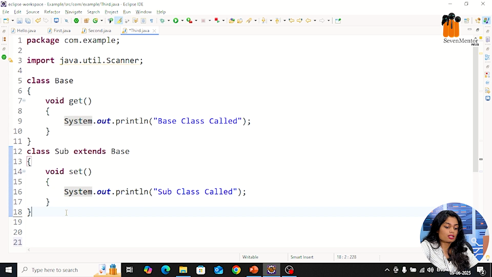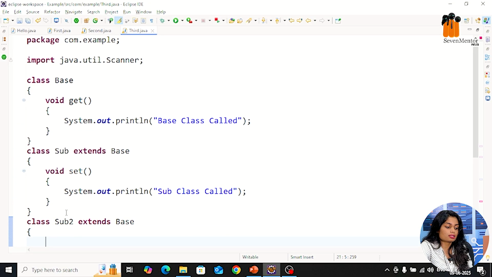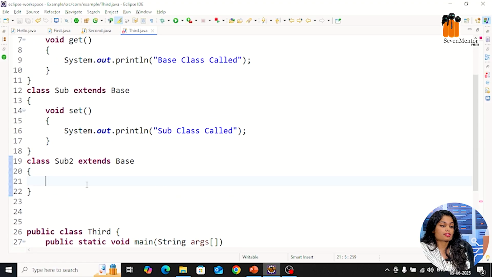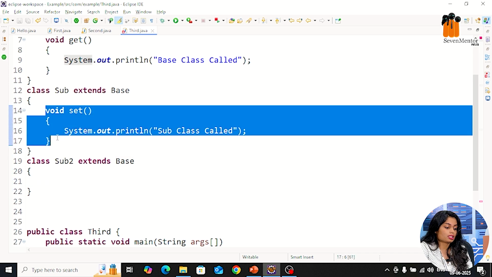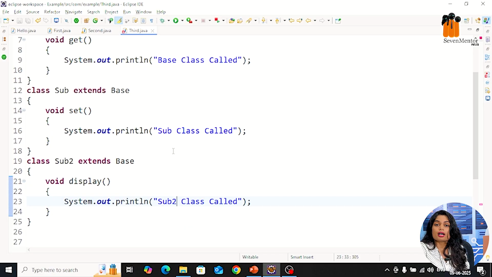Now we need to add a hierarchical inheritance. So first I am going to create the class, that is sub2, which is going to extend our base class. One base class is going to be extended into multiple subclasses. So in this sub also the base class is extended, and in this sub 2 also the base class is extended. So this is the hierarchical inheritance. Here also I want a method, so let's take an example. Instead of set, I am going to use the display method. Okay, and then sub 2 is called. So this is the hierarchical inheritance.